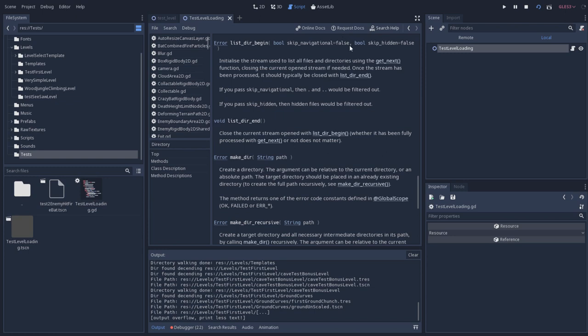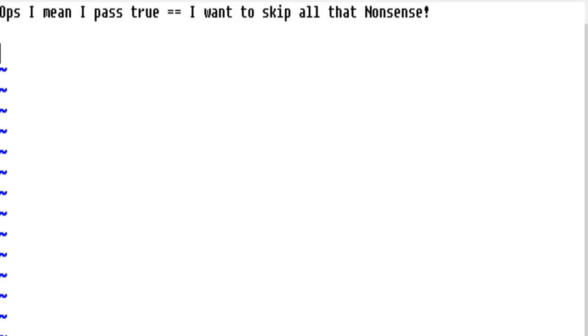So here you can see skip navigational. Skip navigational just doesn't parse the dot and the double dot. So what does that mean? That's like the current directory. In Linux, there's a dot and there's a double dot for going out of there. So those special directory handles or symlinks, whatever they're called, are not parsed. Usually you don't want to do that. So I usually pass false for that.